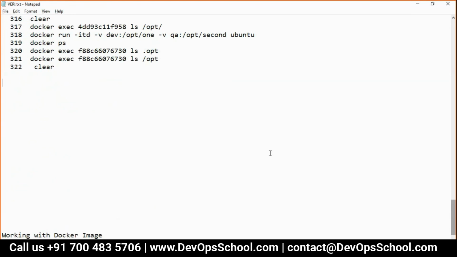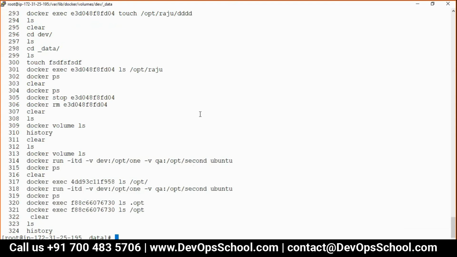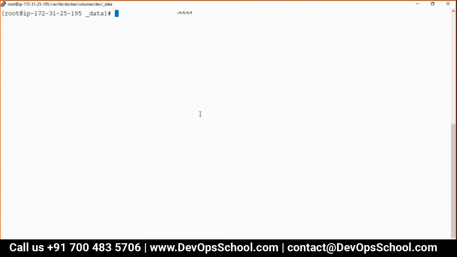Okay, so now let me show you the second type of volume. The second type of volume says I want to store in my host machine's opt directory. Host machine I'm talking about, not inside a container. So how can I do that? Simple. Docker run -it. Instead of a volume name, we are going to give the full path. Okay, root file system path.